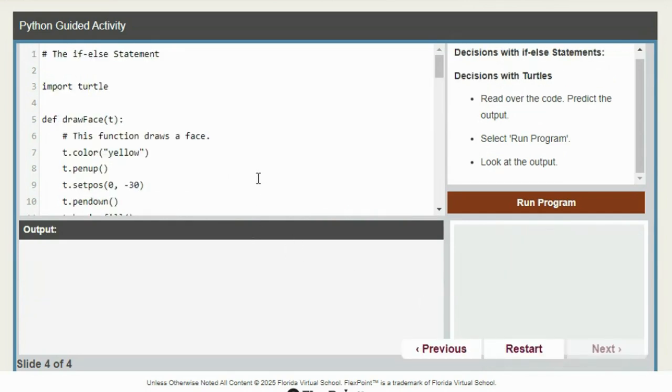All right, let's look at this last one here. Import turtle. We're going to do some graphics. The if-else statement. We're defining a function called draw face. Oh, I probably need a video for creating your own functions. I've got to write that down. Pseudocode video. Define function.